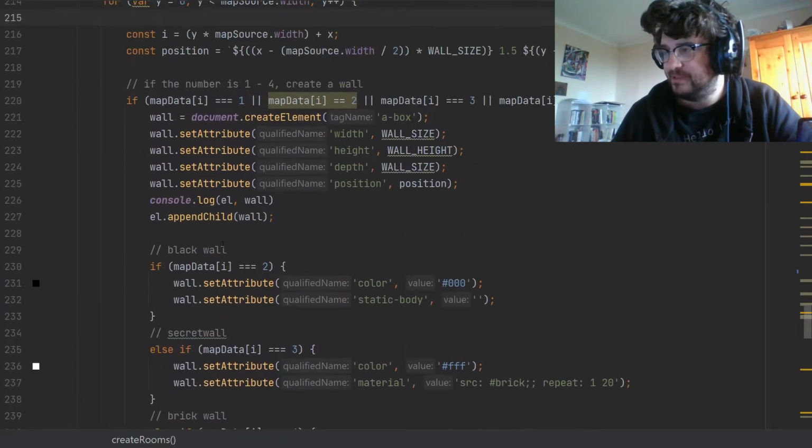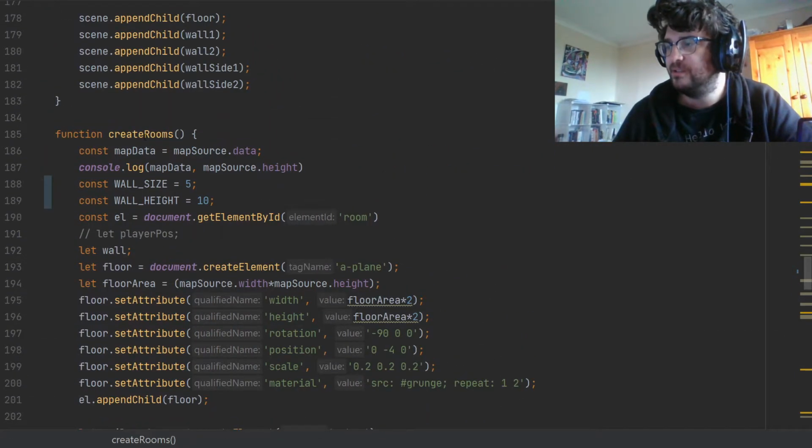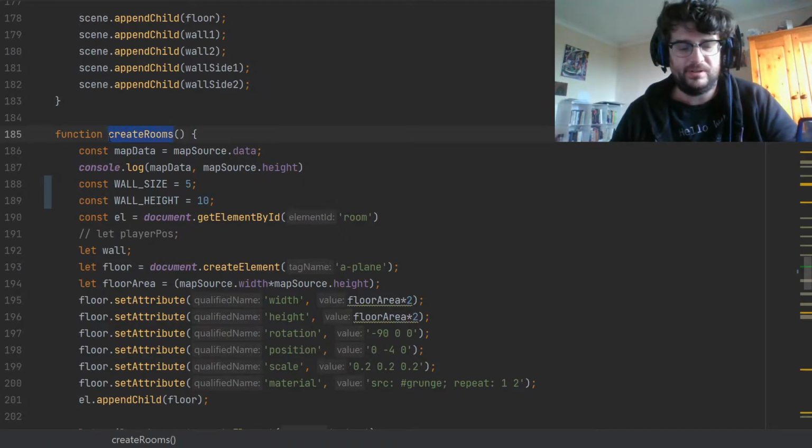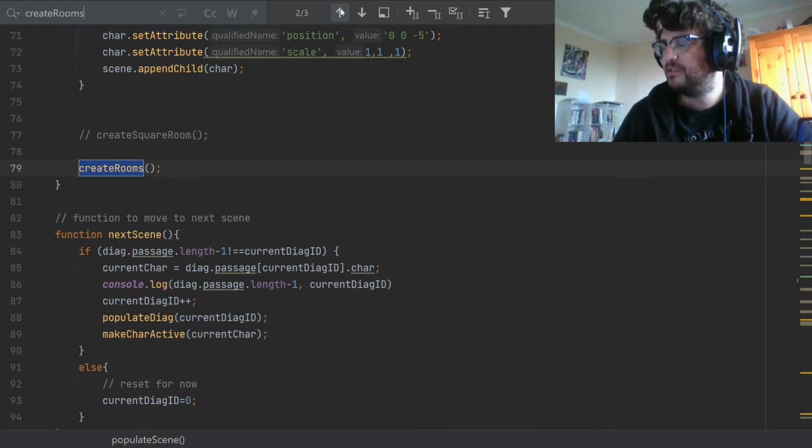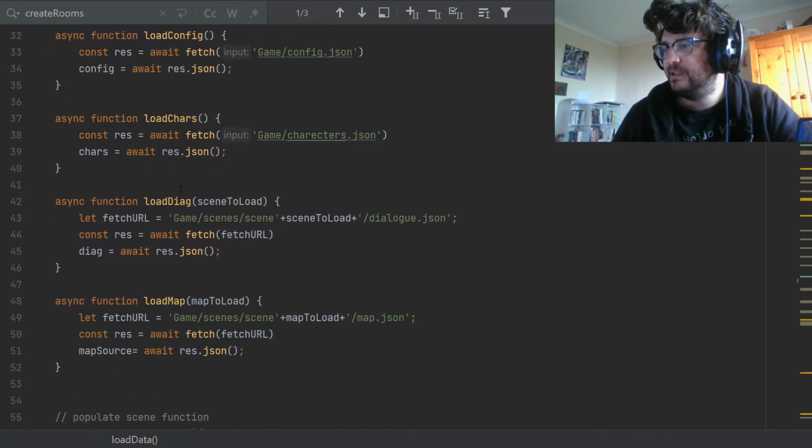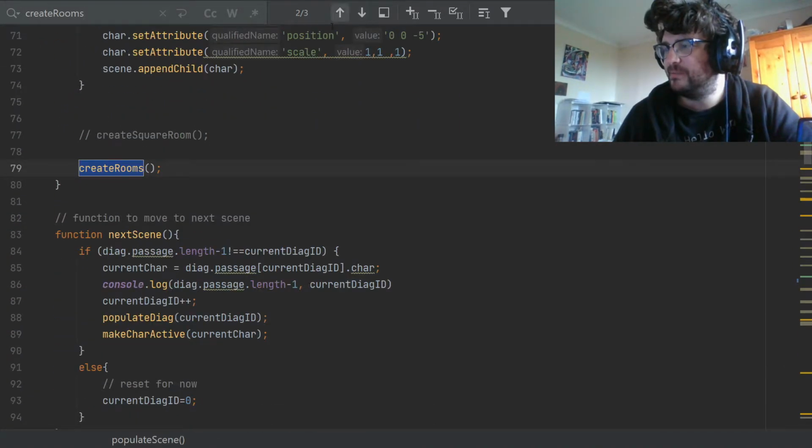So that seems to work, and I just call that function. I call the create rooms function. What do I call it? I call it here. I do call it twice actually.